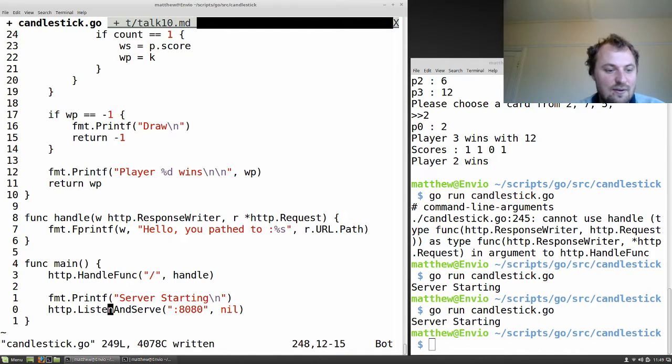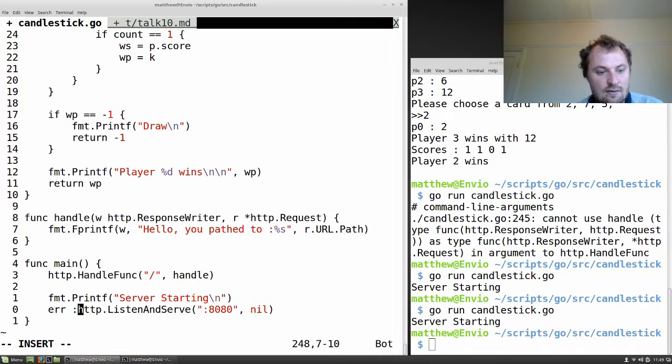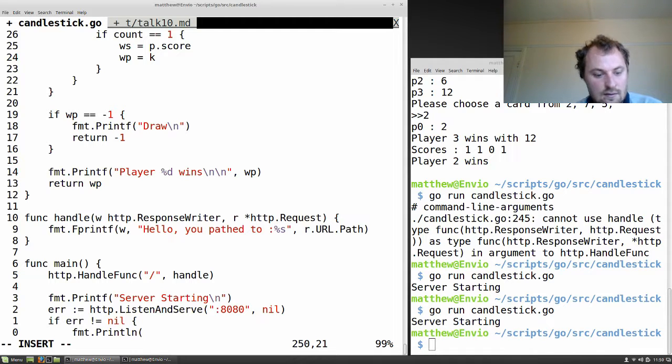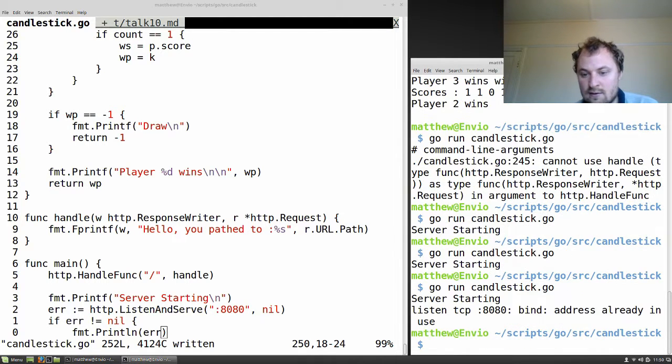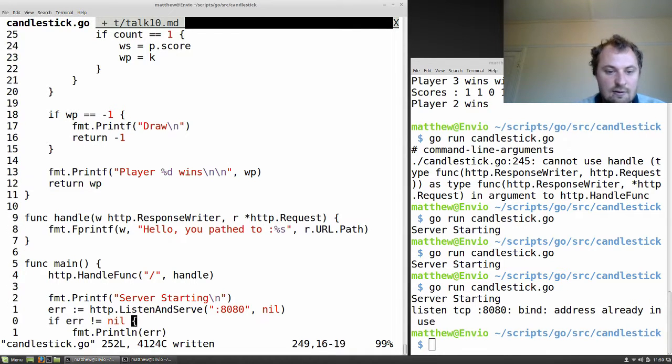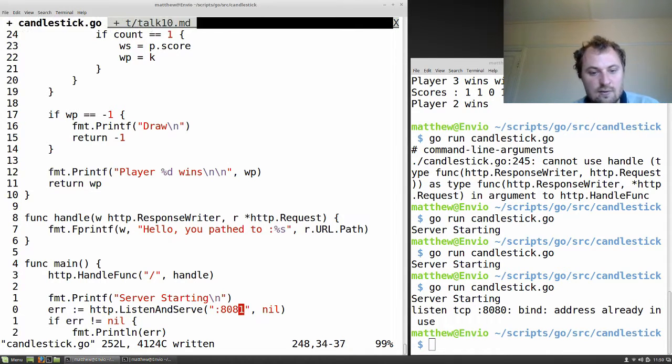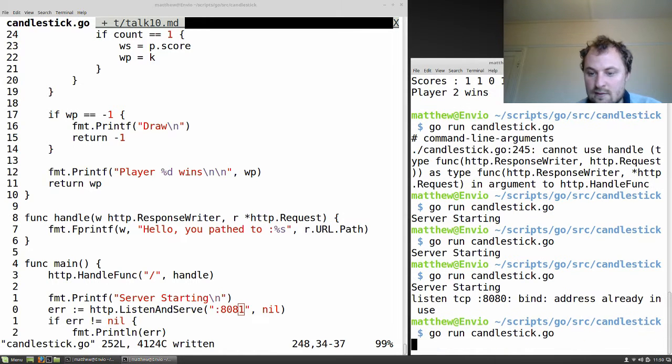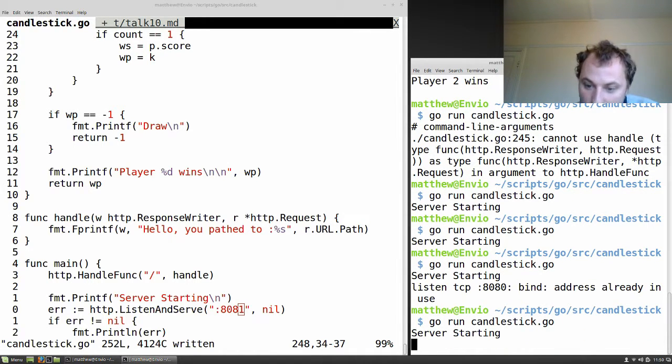Try err, not an O. err := and then we go if err does not equal nil, fmt.Println err. That should probably get us the information we need. So I'm going to run it again. Server starting. Yeah, bind already in use. So I think that's what I said the error was probably going to be. So if I just switch this to 81, we run it. And now it's started and it's going.